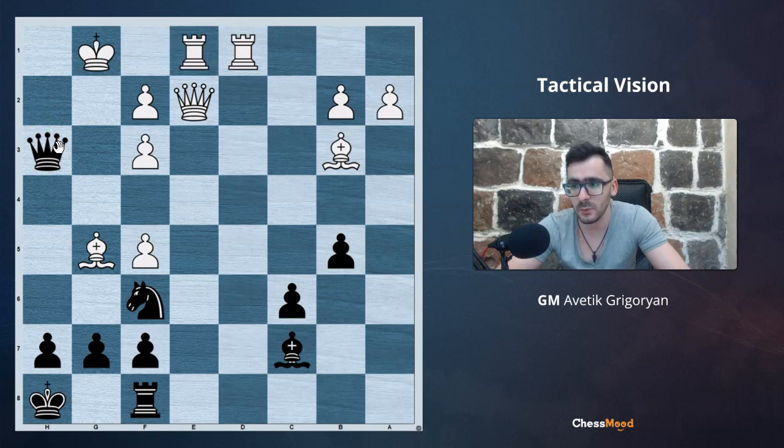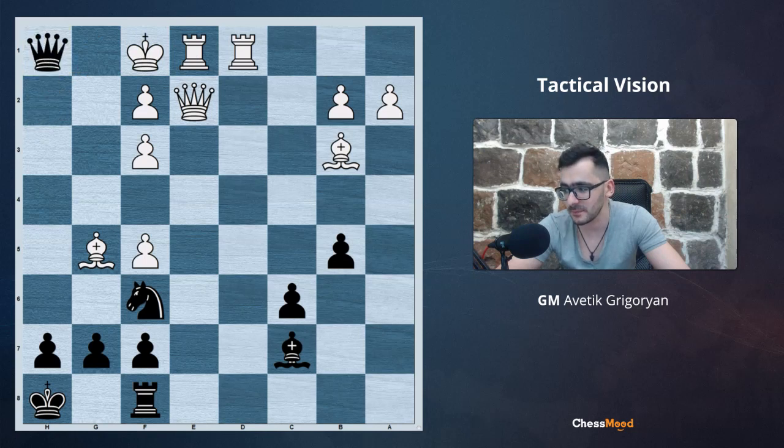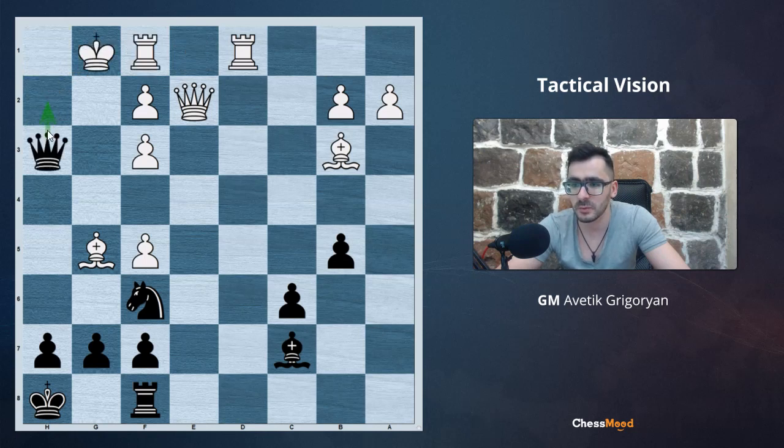There is no rook e1 because after queen h2 check, king f1. Anyway, queen h1 is a checkmate. After bishop c7, how to stop queen h2? The only move is f4, right?